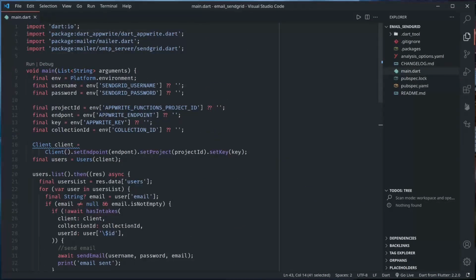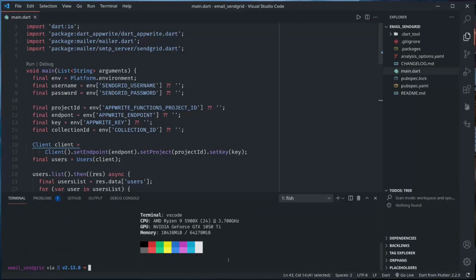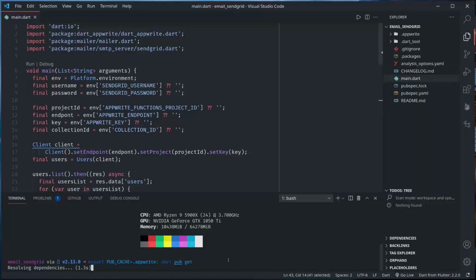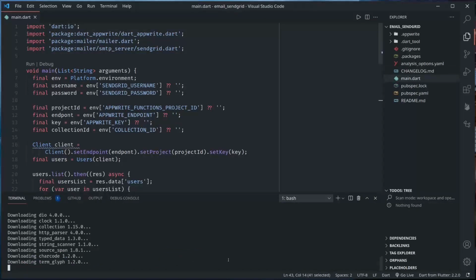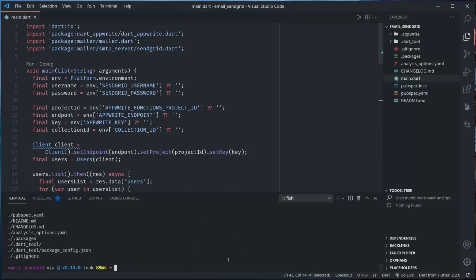Now let us create a tar.gz file, tar file. Before that, we need to set pub cache and run pub get, and then I can create tar, and I could rename this to send email, and my tar file is created.